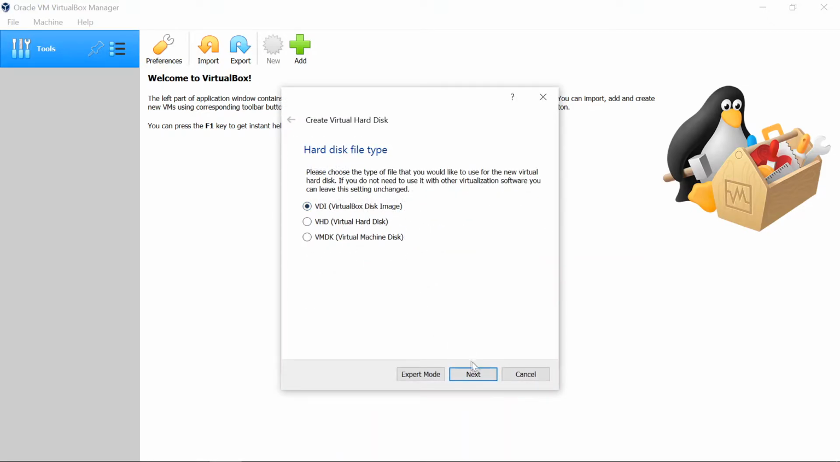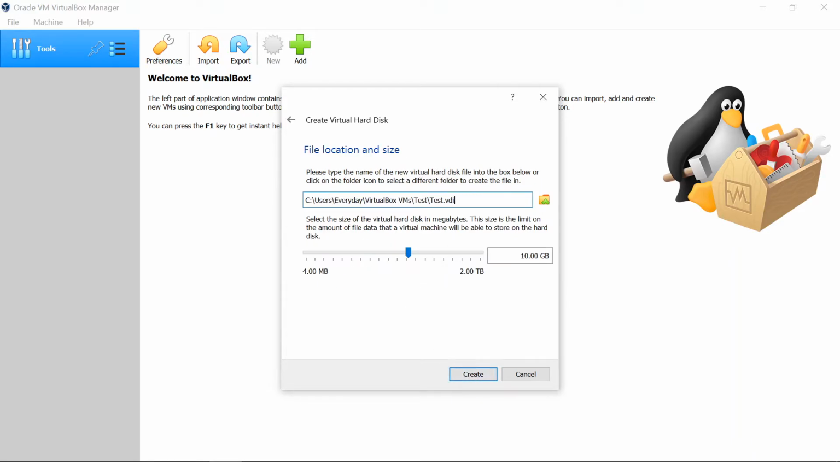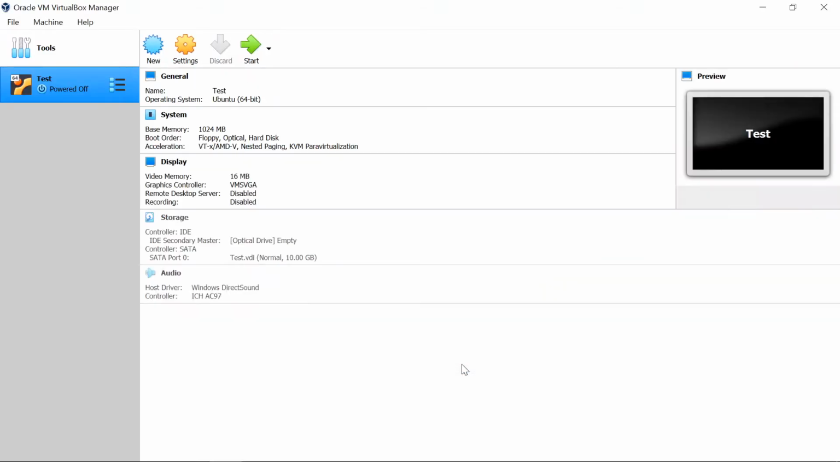We'll stick with VDI. Do we want to do dynamically allocated or fixed size? Dynamically allocated means that if we were to use 10 gigabytes for this example, it won't block out 10 gigabytes straight away. It will grow as your VM and what it's doing grows. If you were to use fixed size, that's where it would block out 10 gigabytes straight away. So we'll just go with dynamically for now. We'll use the default 10 gigabytes, and we'll hit create.